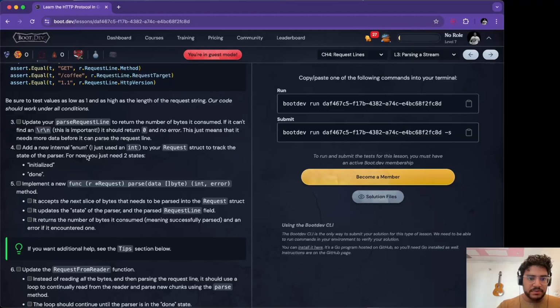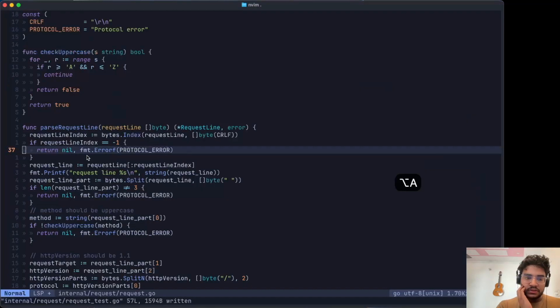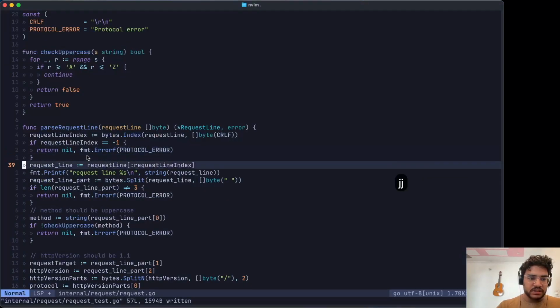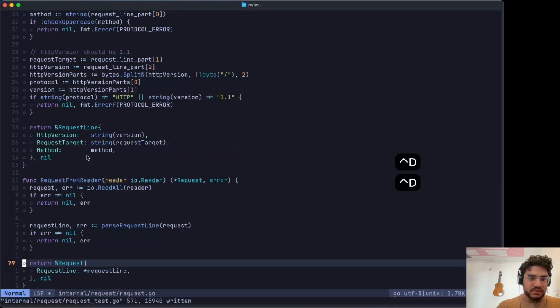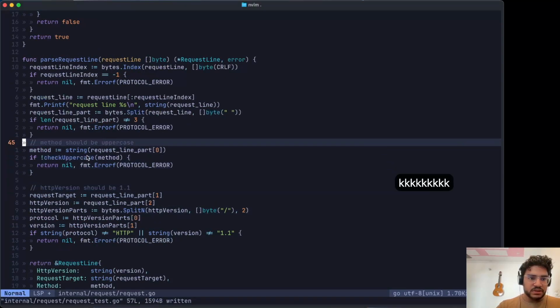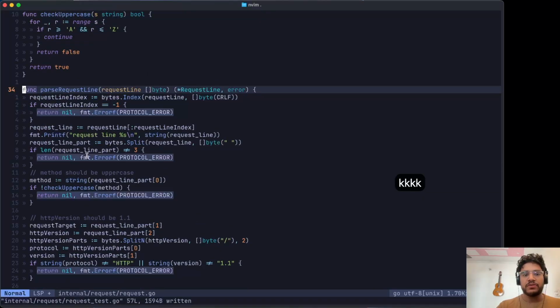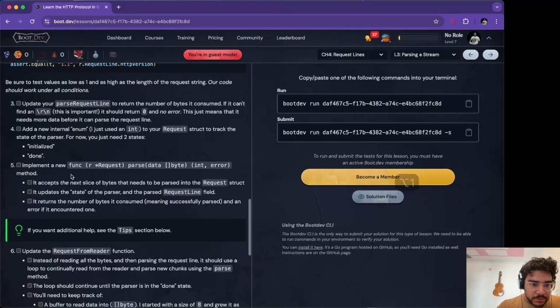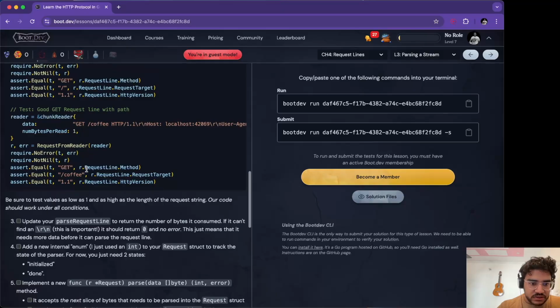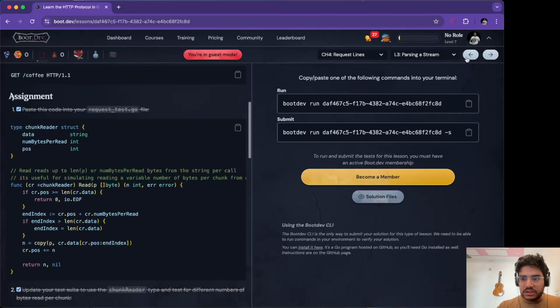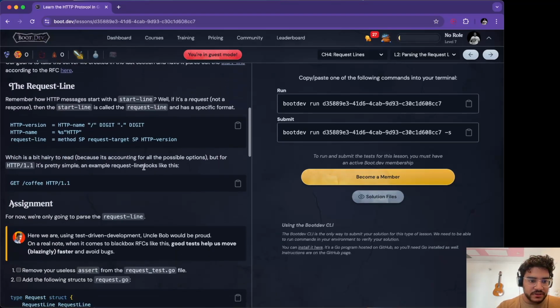The parse request line should return the number of bytes it consumes, and if it cannot find the CRLF, it should return 0. I think the output format is getting changed. So I'm going to implement a new function. No. Let's go back to the previous chapter. I think one step we have lost somewhere.